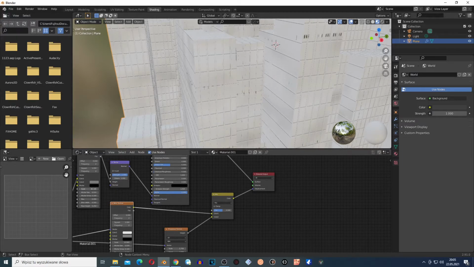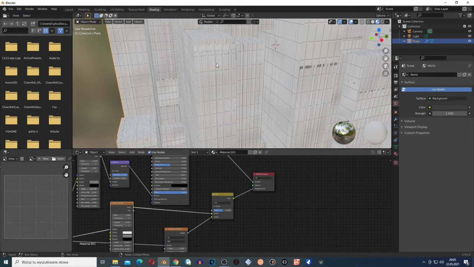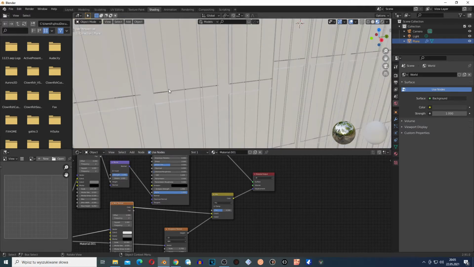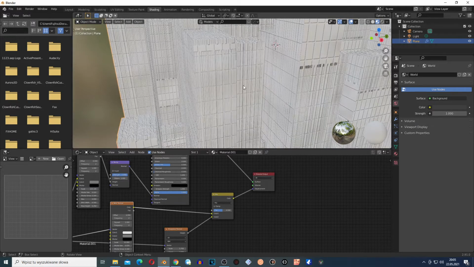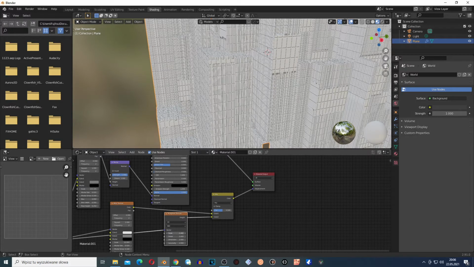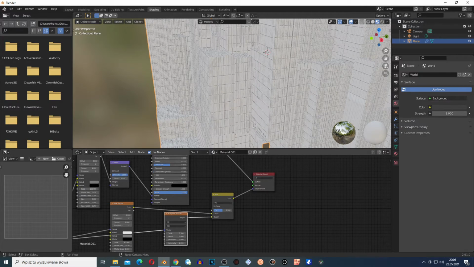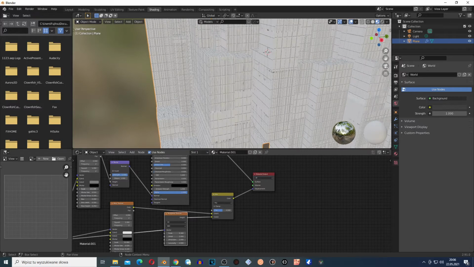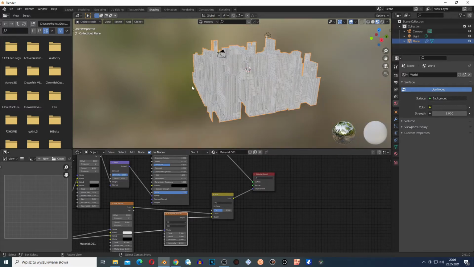I'm gonna bring this, as you can see, on our buildings, yes. It already looks like some kind of windows, and I'm gonna maybe bring down the values right here, maybe a little subtle. Okay, so this is the bump on our buildings. Yes.